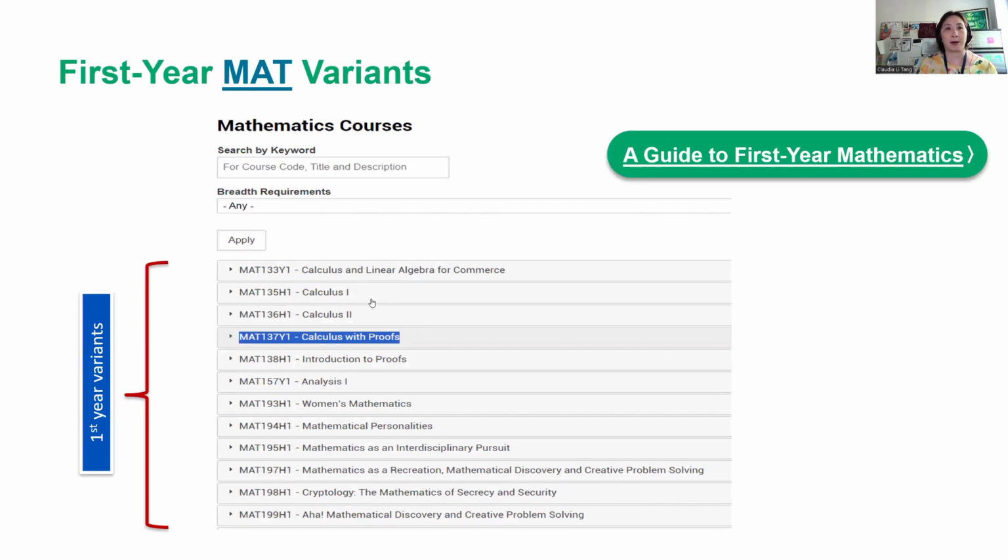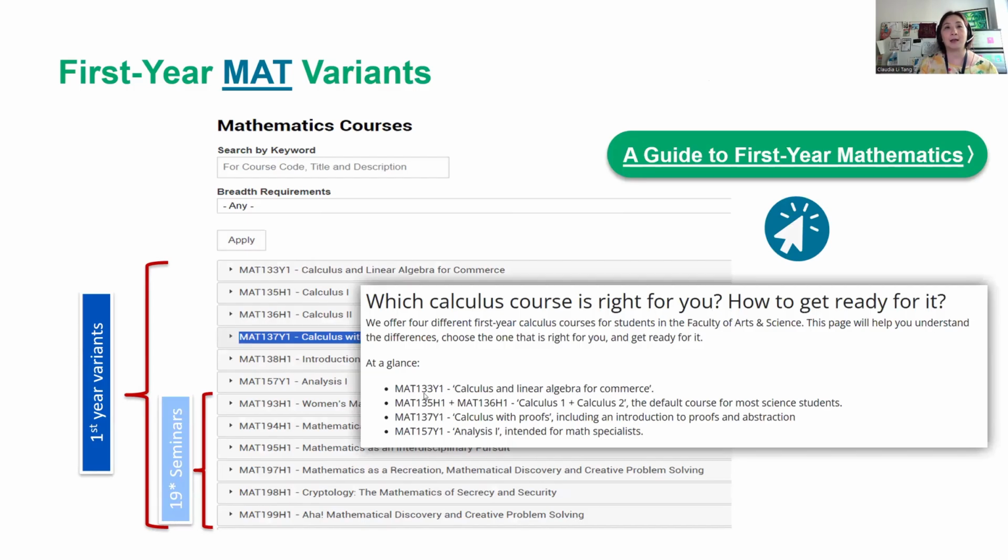Look up the program and see what they recommend. So for math variants, for example, Math 133 is really for students in commerce. It combines linear algebra already for students in commerce, but 135, 136 really is the standard Calculus 1 and 2 for most science students, including life science students. And Math 137 is the one that includes introduction to proofs and abstraction, and is the one that is recommended for most computer science and math and physical science students.